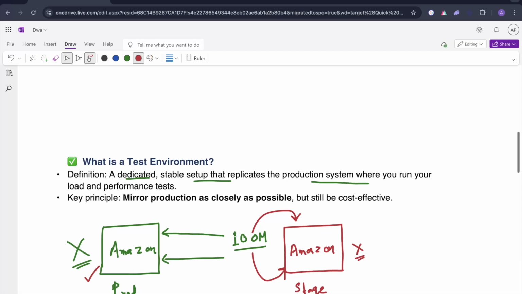So whatever testing we do in this entire series, we will not do on production; we will do it on a test environment. This is what a test environment is. What are the key principles? It mirrors production as closely as possible, but is still cost effective. Cost effective is a very important term.